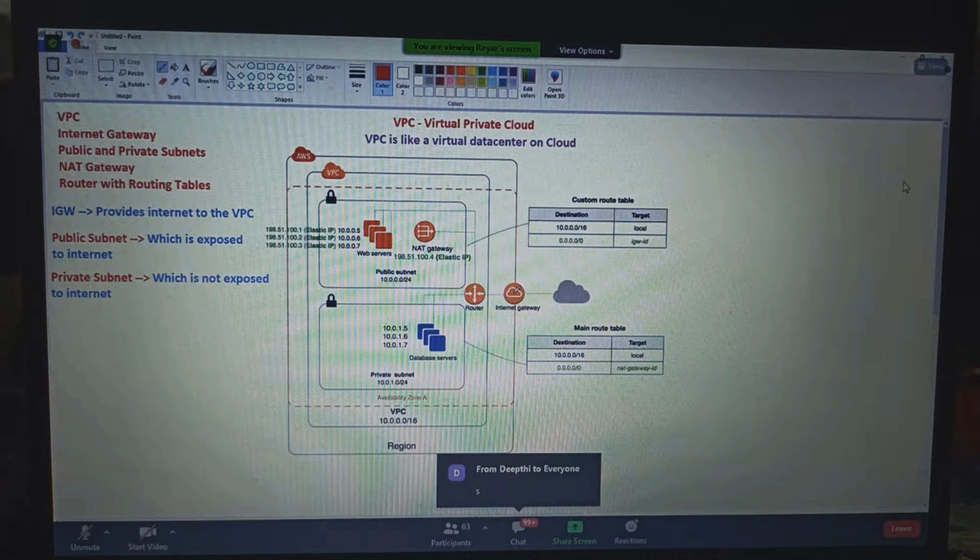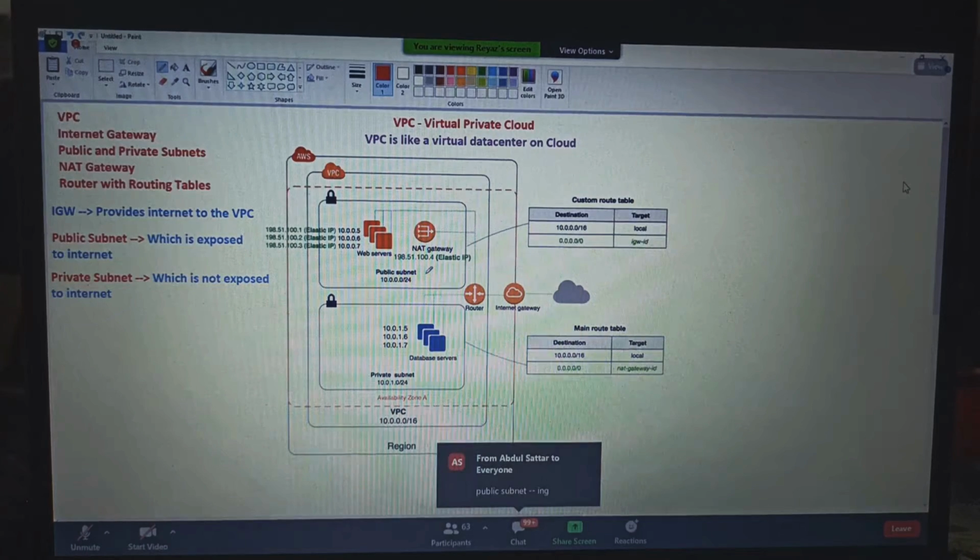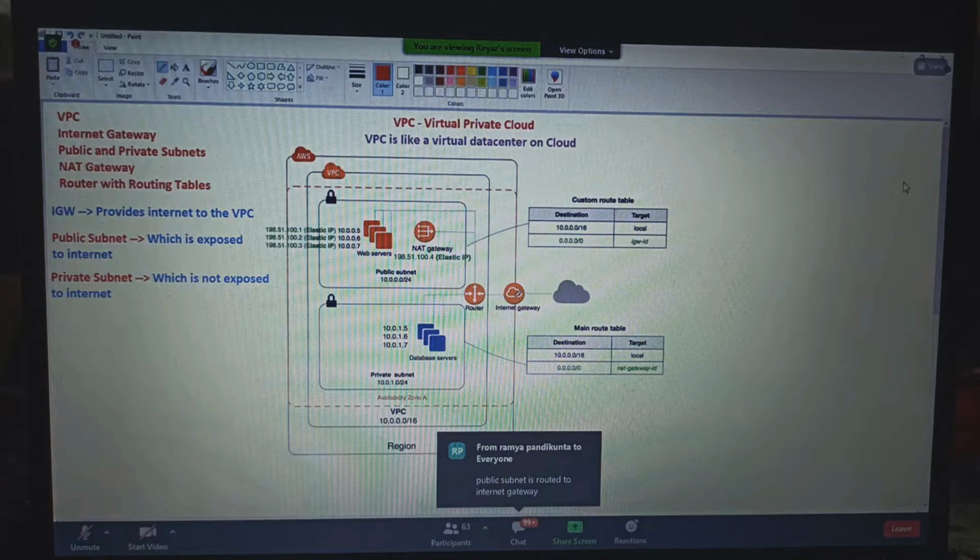Everyone say this, write it: public subnet is routed to internet gateway. Because the internet gateway is the one providing the internet, that's the reason the public subnet is directly routed to the internet gateway. Okay, so I'll write it here.